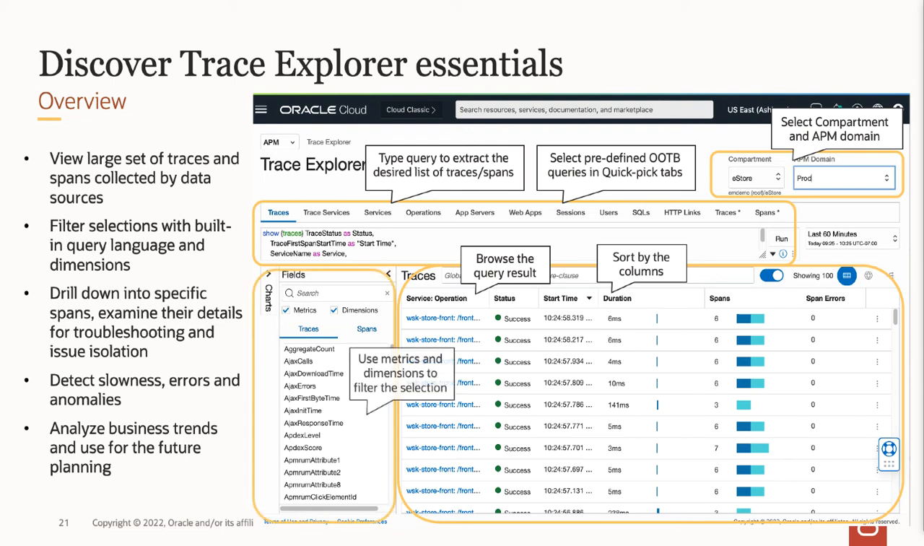You can see metrics and dimensions in the field section. They can be used in the query to filter the selection of the data. You can also change the time range, such as the last 15 minutes or last 24 hours, or pick a specific range of time and load the data that was collected at the time to the screen.